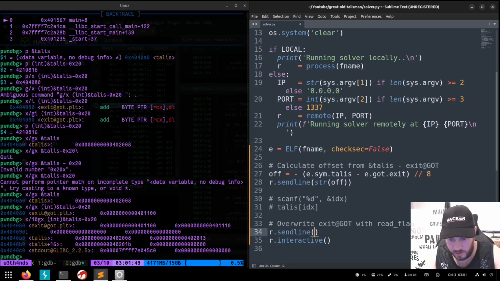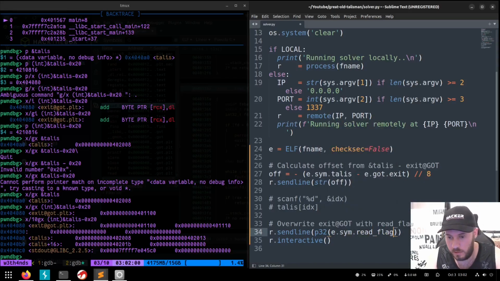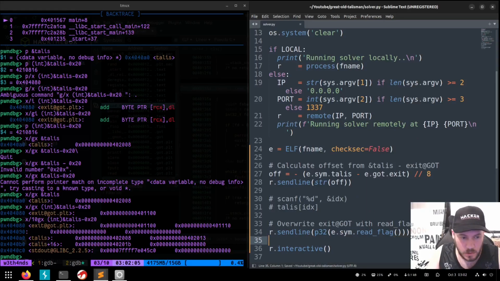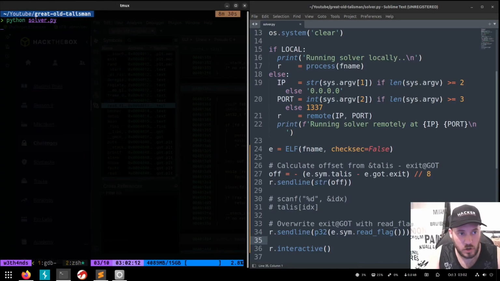r.sendline. Right here, we want only 2 bytes because we can only read 2 bytes of the read flag function. I'm too lazy to do that, so I'm just gonna do p32 of exe.sym read flag. This will just pass the 2 bytes and the rest will go to waste. We don't care. Let's go, python solver.